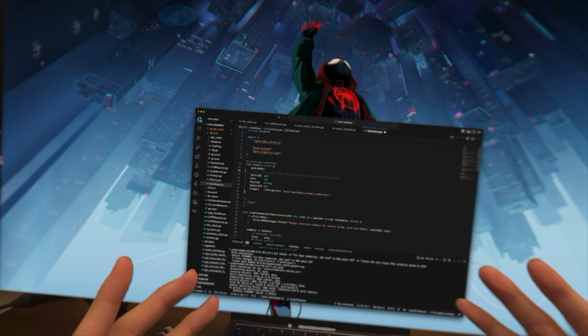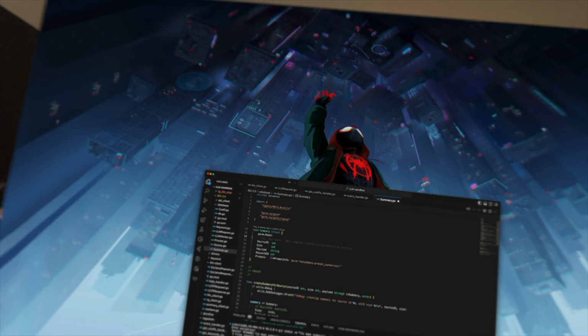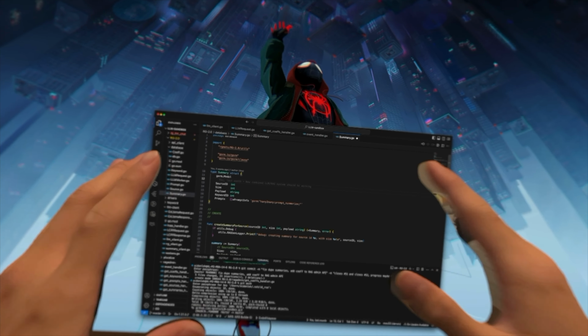Another really cool thing is that, yes, I know, there are apps that are built in for the Vision Pro.